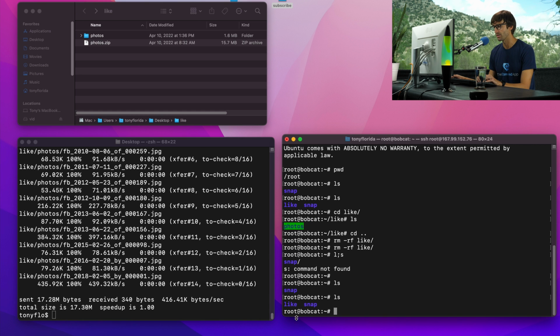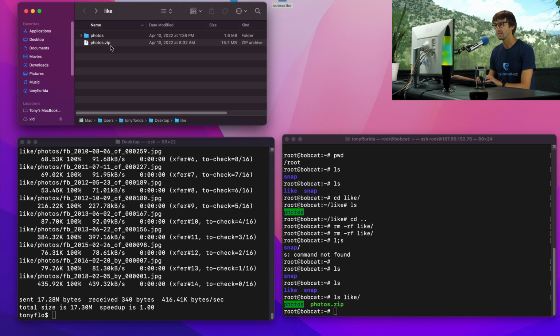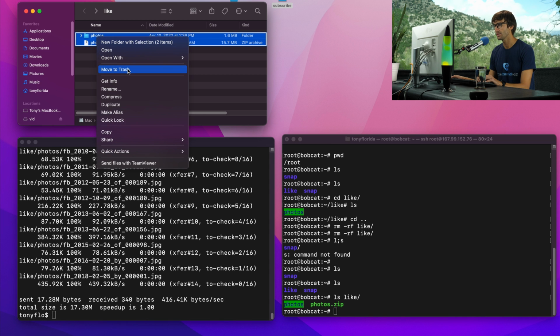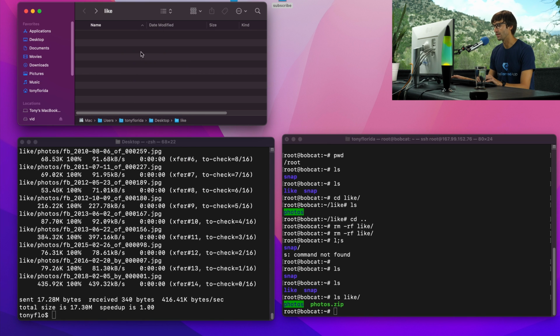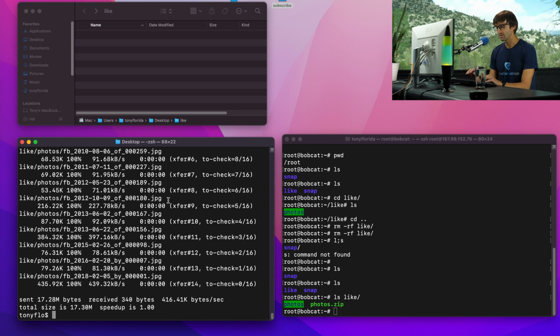Now, what if we want to copy something from the remote server to the local computer? Let's show that we have the like folder, and inside the like folder, we have the same thing, photos.zip. Let's delete it from our local directory here. So we have nothing in our like folder locally, and let's execute the copy from remote to local.